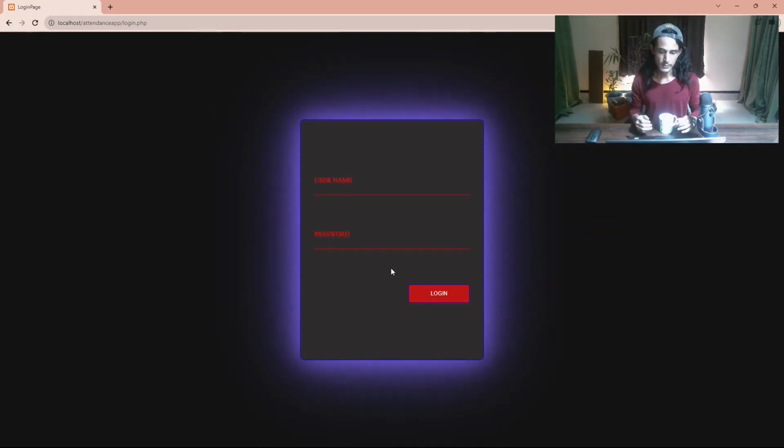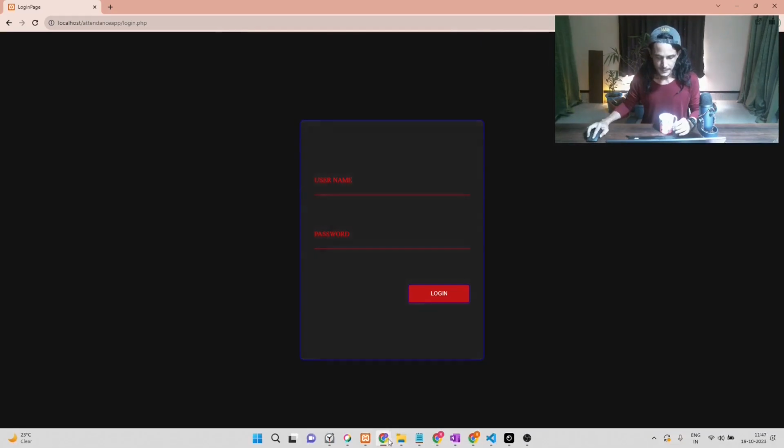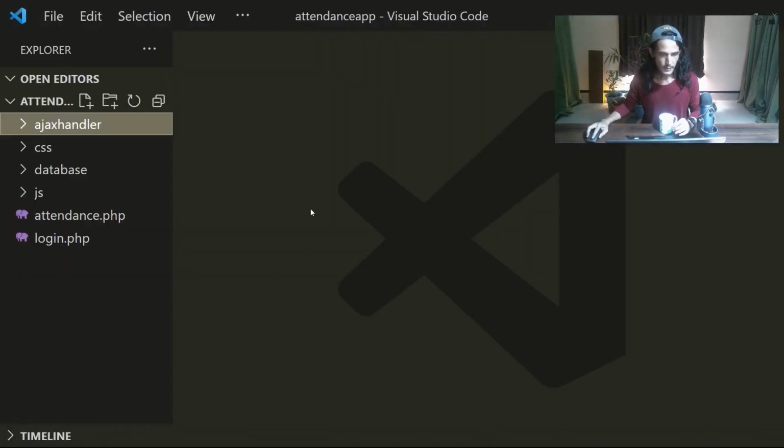Now let me take you through the code briefly and tell you the major points there. And also at the end, I'll be telling you what are the major modifications that we might want to do and that we will be doing in the next part of the video. So this is the folder structure right now for our project.